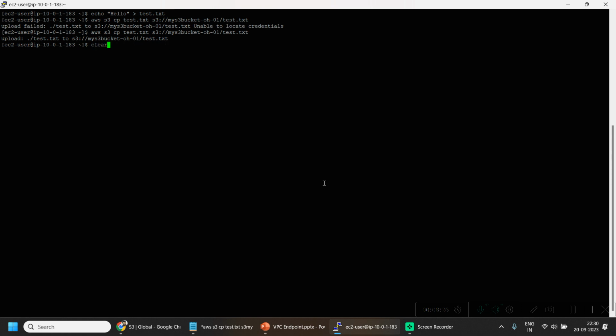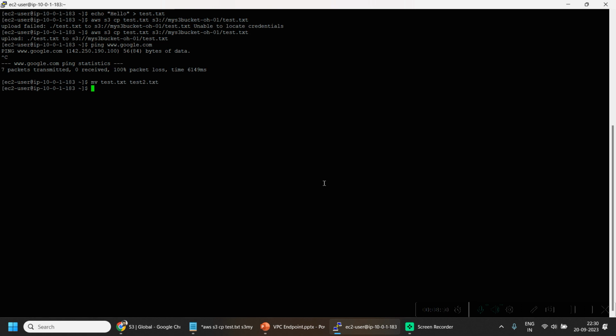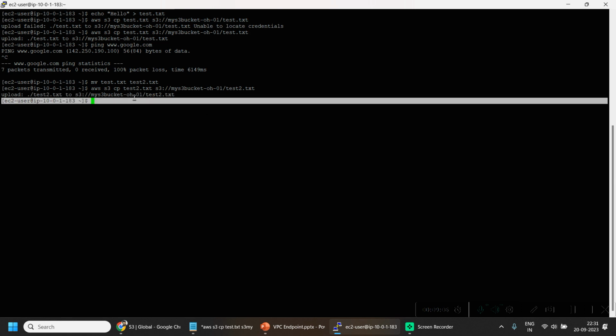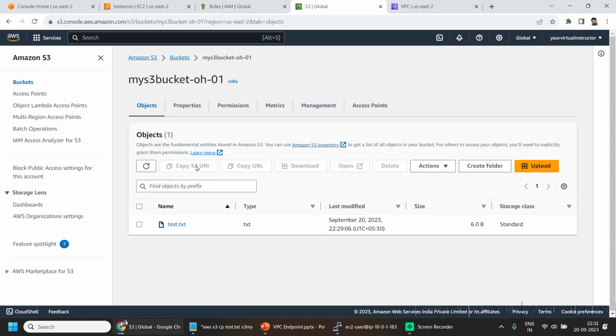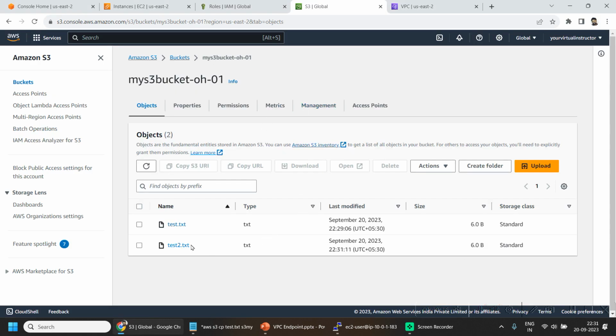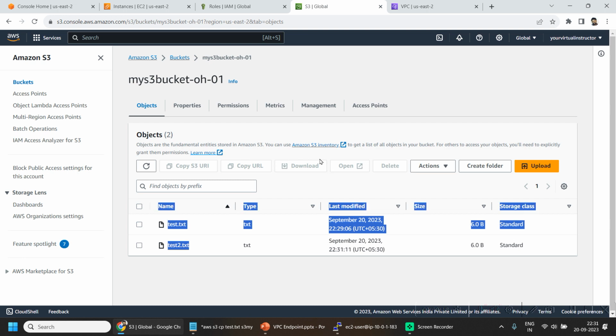If I go back to my ping command, I won't be able to ping. And suppose I change the file name and try to upload this test2.txt, then also I will be able to upload it. If I go back to my S3 bucket and click refresh, I can see both of my test files are available here.